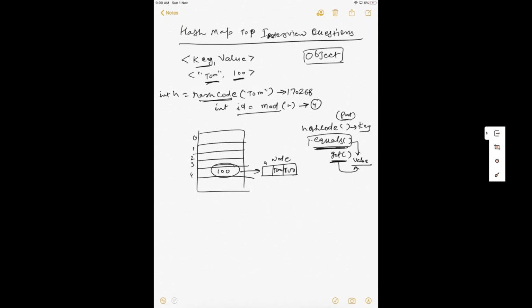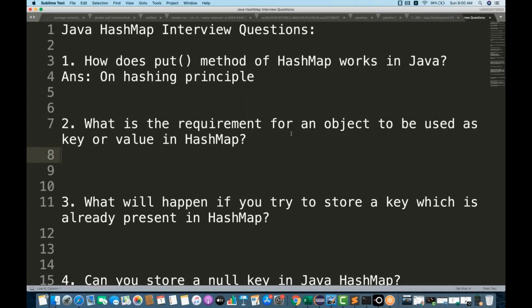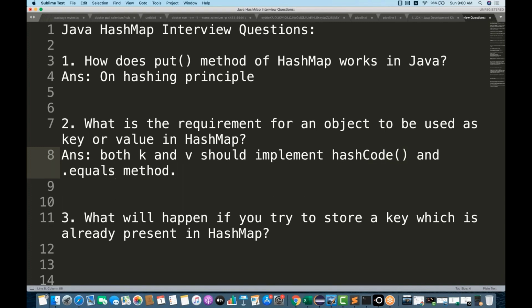If you're getting confused, please watch the video once again on how exactly HashMap works internally. So what is the requirement for an object to be used as a key or value in HashMap? The answer is very simple: both the hashCode and equals methods.